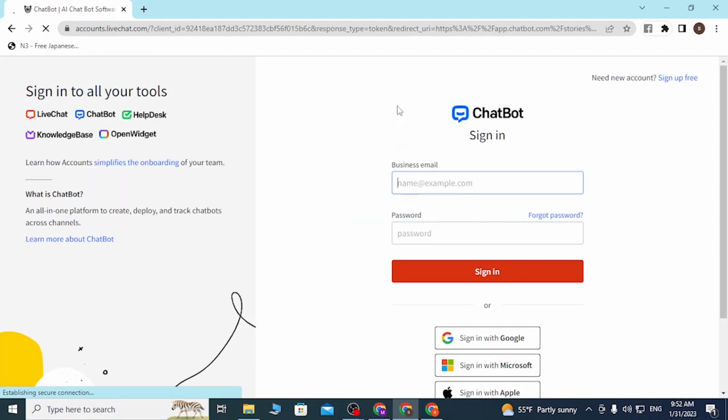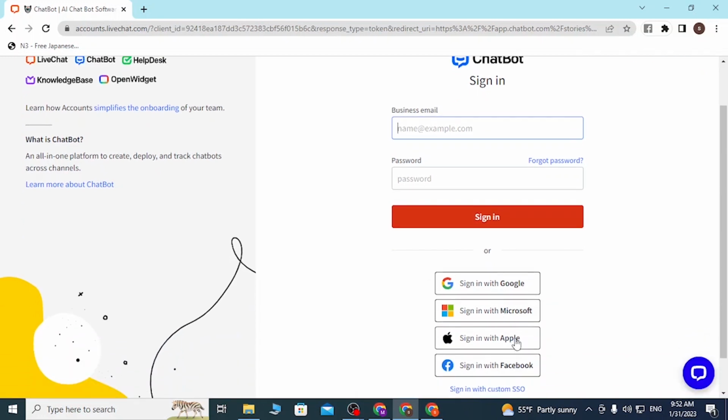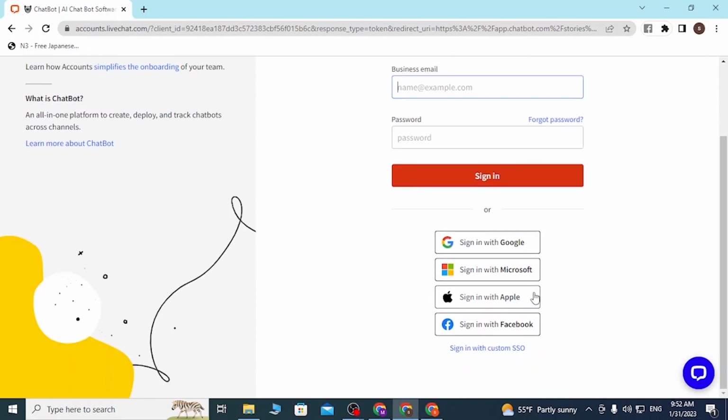And after you land over here, you can also proceed to your chatbot account with your Google, your Microsoft, your Apple, or your Facebook accounts from over here. Or if your company has provided you with a custom SSO account, you can see there is the option to log into the chatbot with your SSO account.